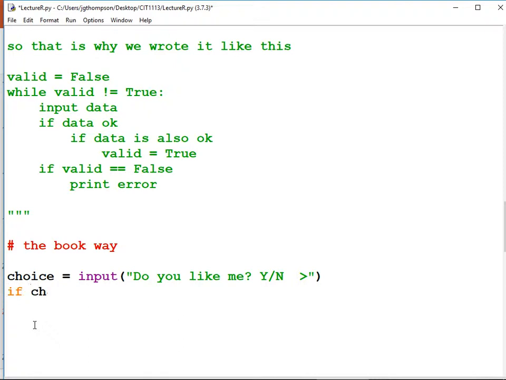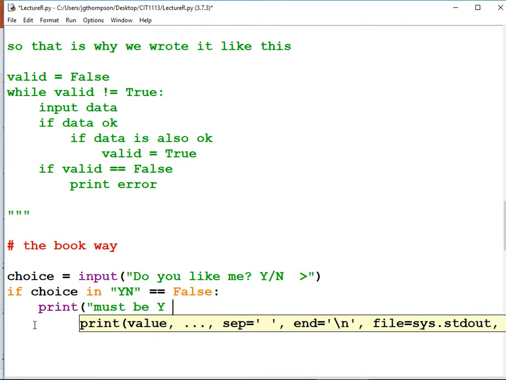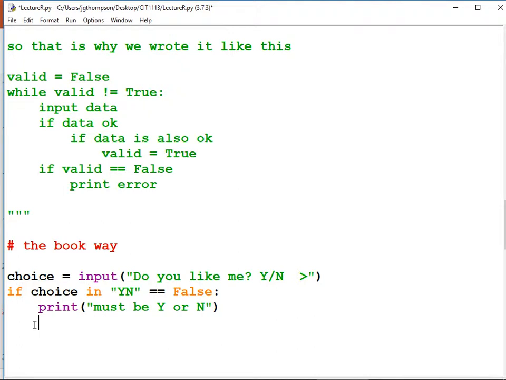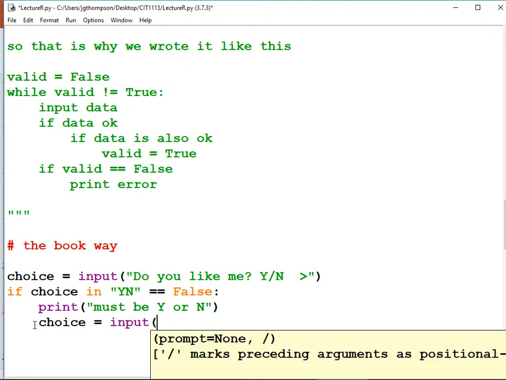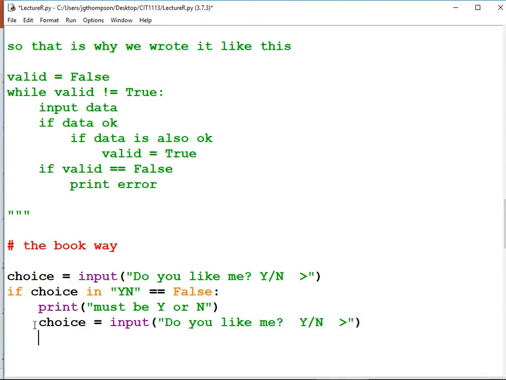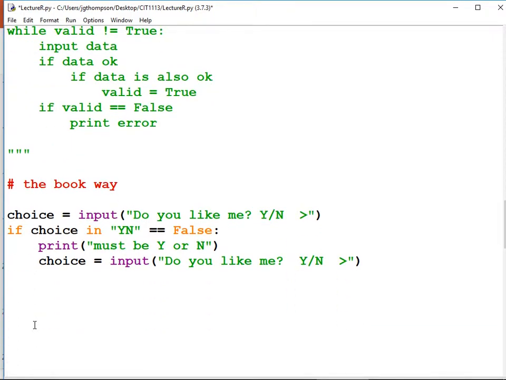So if choice, not, wait. If choice in parentheses Y N, end quote, equals equals false. If it's not between those two values, then we're going to print an error. Print parentheses must be Y or N. And then we have to get our input again. Choice equals input, parentheses, quote, do you like me? Question mark Y slash N, end quote, in parentheses. We only had one validation to do there, so their way of doing it worked just as well.